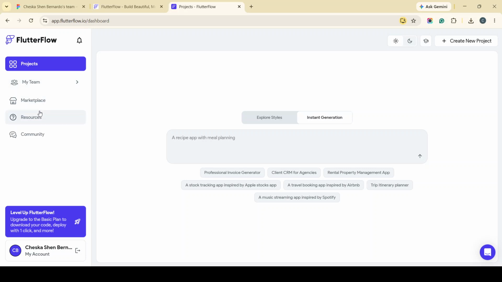Go to the Components tab in FlutterFlow and click the plus icon, then choose the option to import from Figma. Paste the link to the specific Figma component or frame you want to use. After pasting the link, select the item and click Import. FlutterFlow will then automatically convert that design into a FlutterFlow component.